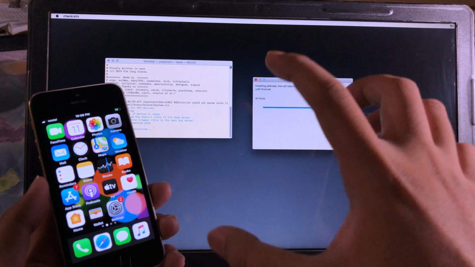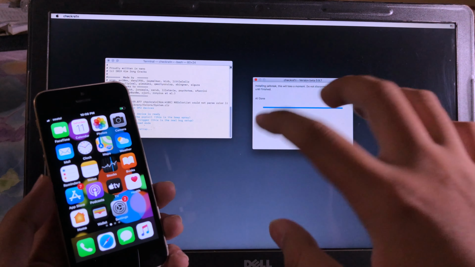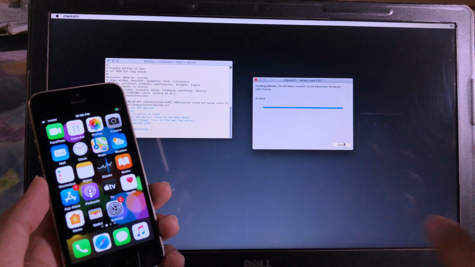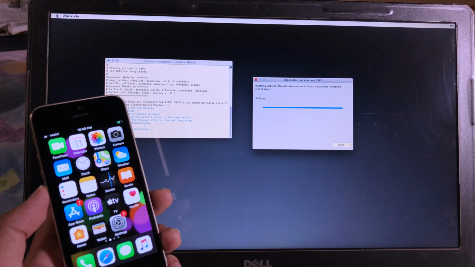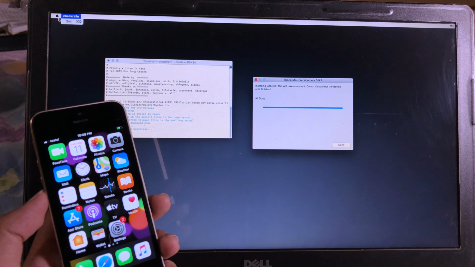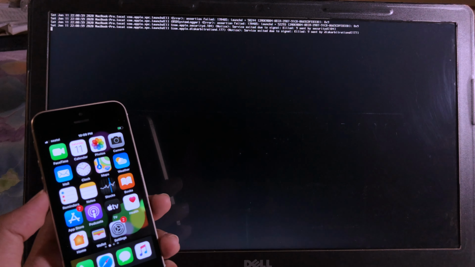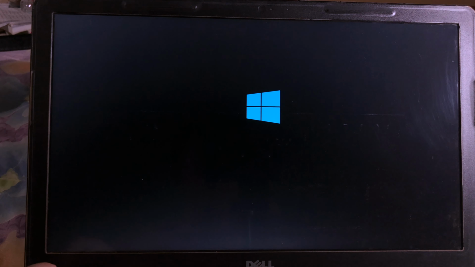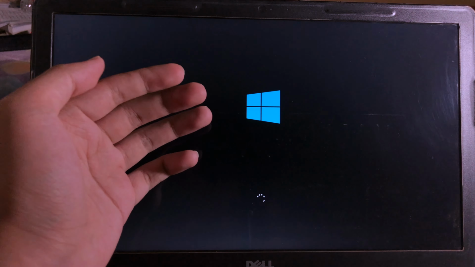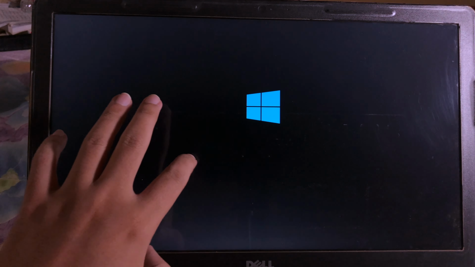Many people ask me how to get back to Windows. In order to get back to Windows, you can go to the Apple logo on the left, and then restart, and then you can unplug your USB. As you can see here, it will automatically boot into Windows, so you don't have to worry about that.